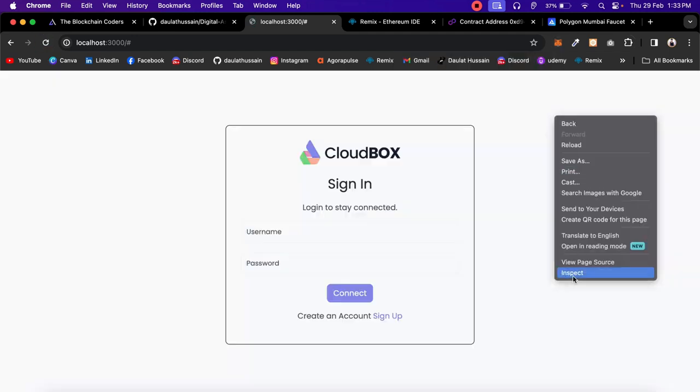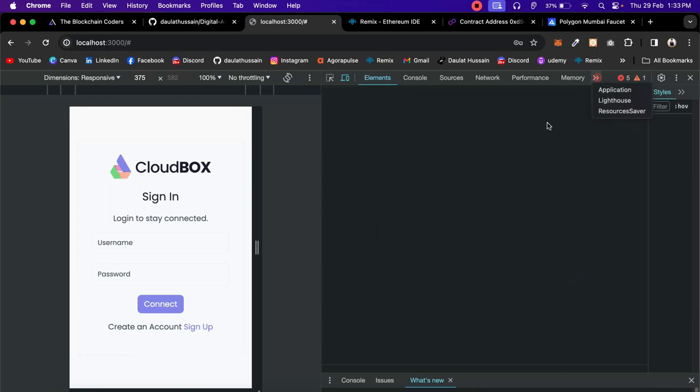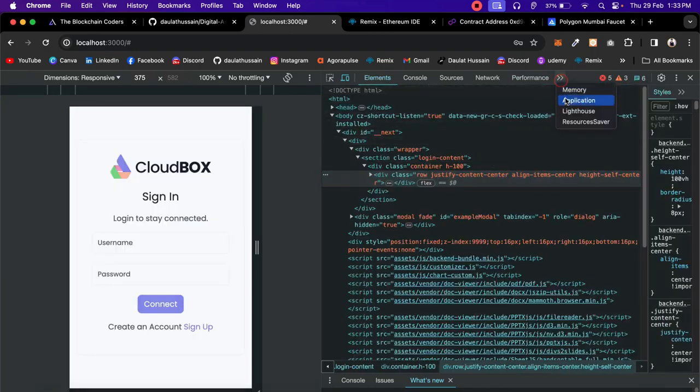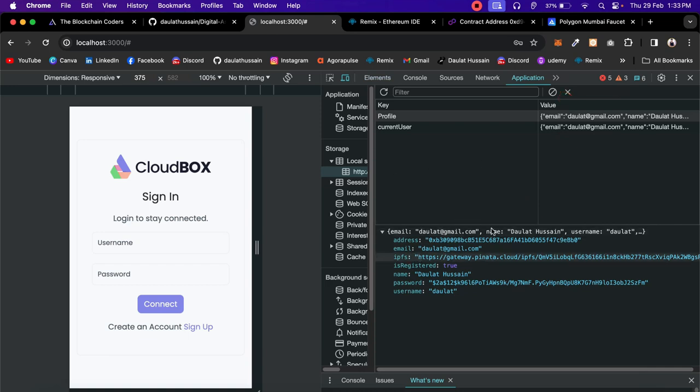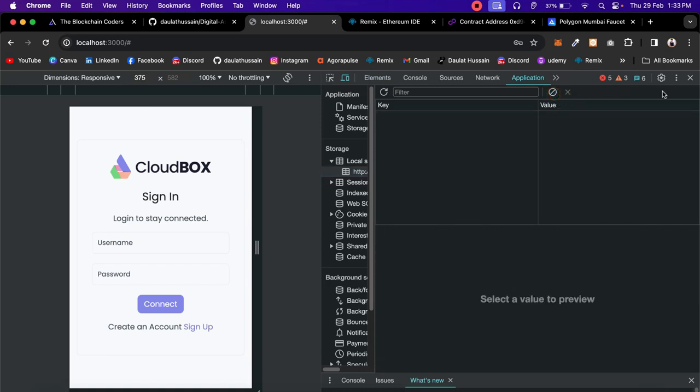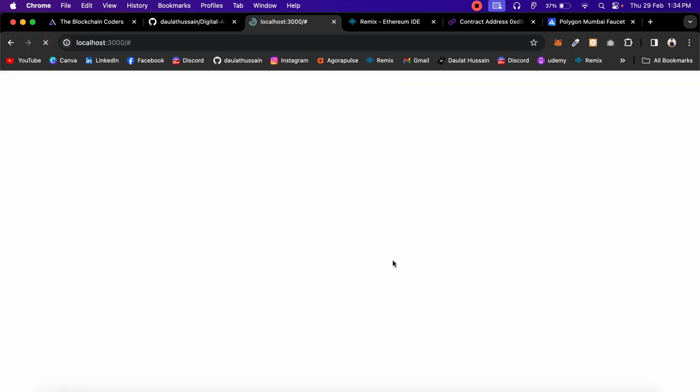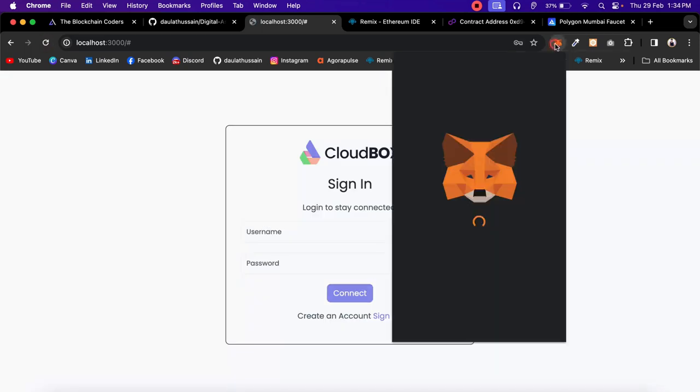So I'm going to simply do the inspect element and I have to remove all the information from the local storage because one user can use only one account. Come back here and right now we have this previous data account history. I will simply remove that. And if I reload it, it's going to give me this and I have to use this particular account number 1.